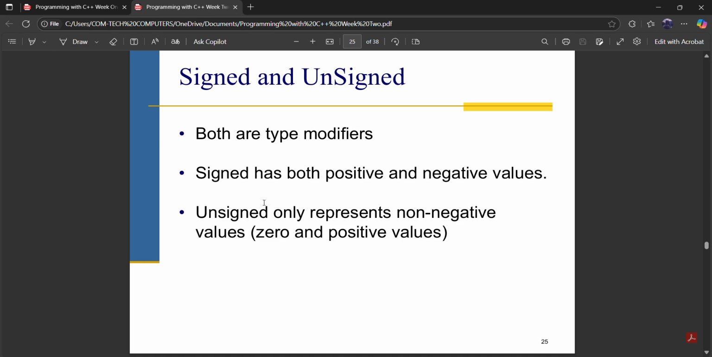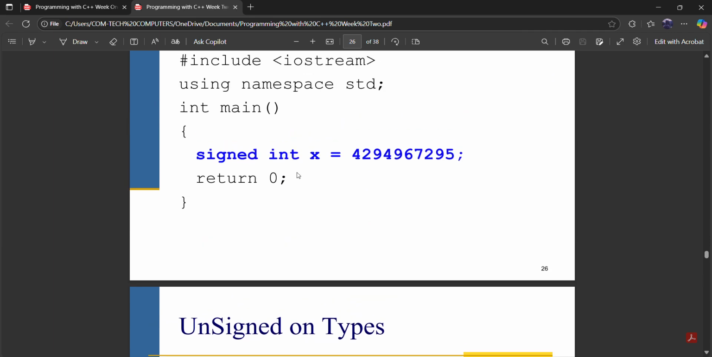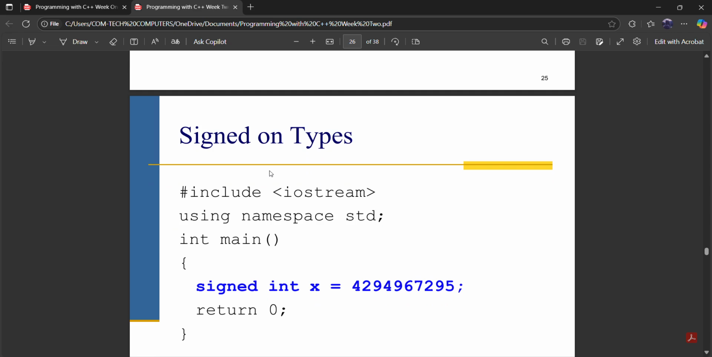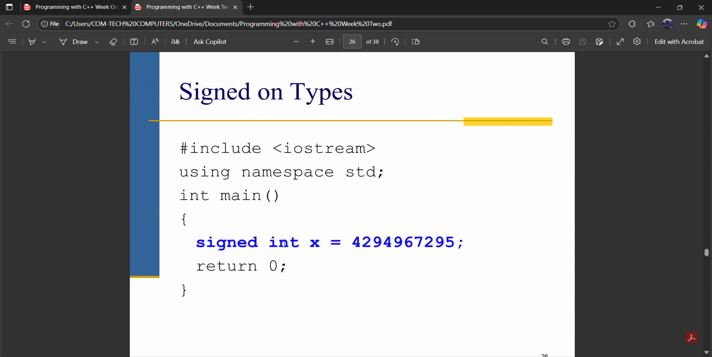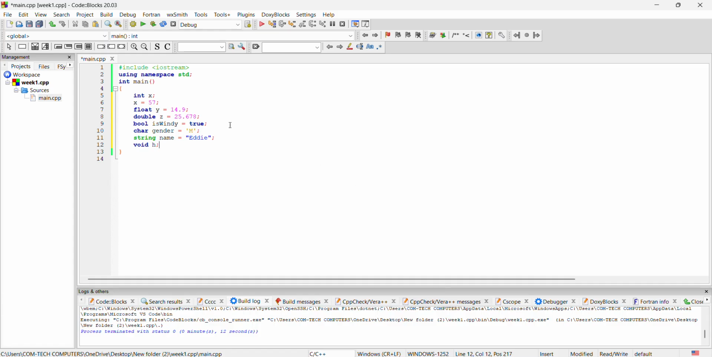So, in summary, signed takes positive and negative values. Unsigned takes only positive values. So let's go ahead and look at their structure. So over here, we are going to initialize a signed data type and an unsigned data type. Okay, so let's get right into it.